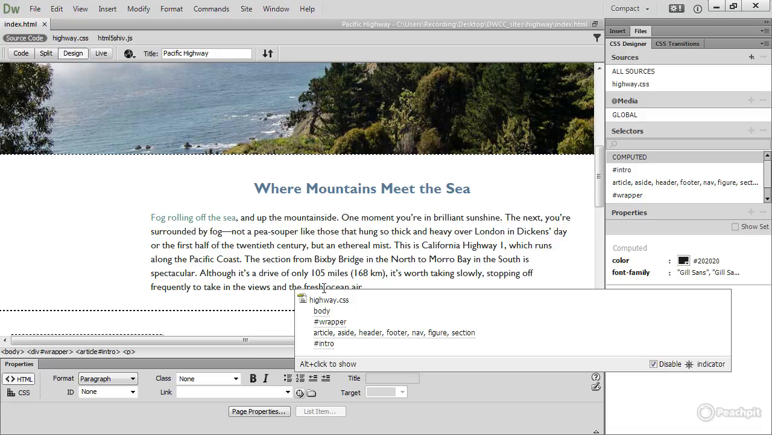That's given me the rules that affect this particular part of the page. Intro is at the bottom in the Code Navigator. If you look in the computed section of the selectors pane of the CSS Designer, Intro is listed at the top. This group selector, article, aside, header, etc., is listed one above, whereas it's the second one there. Wrapper is the third one down here. It's the third one from the bottom in the Code Navigator.